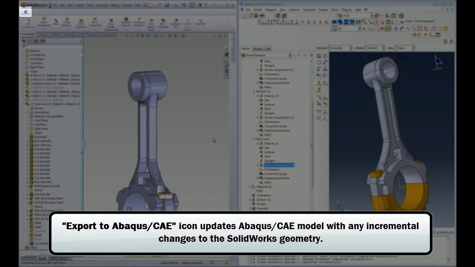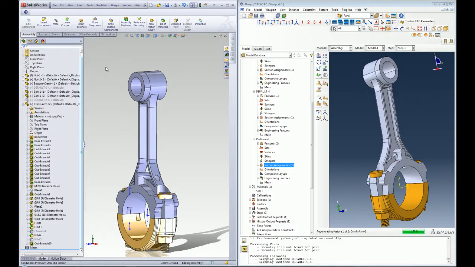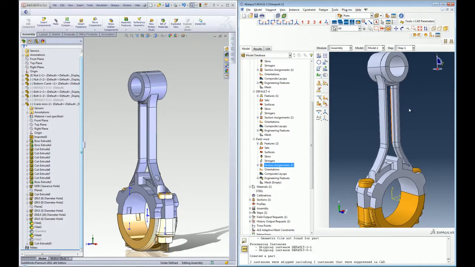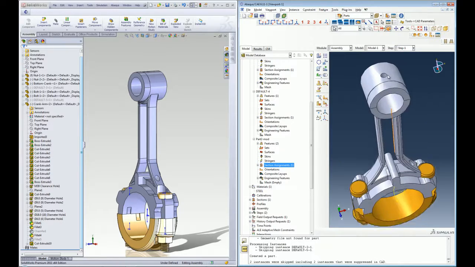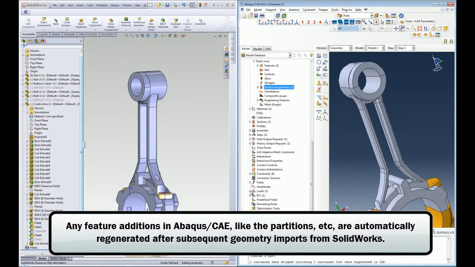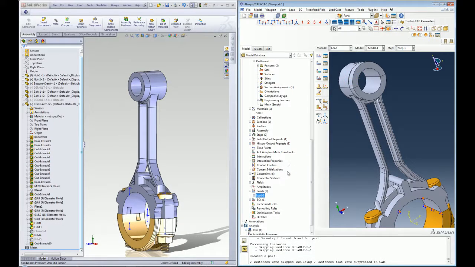Once the design changes are made in SolidWorks, the changes can be imported back into Abaqus CAE with the click of a button without losing any of the existing analysis features that were created in Abaqus CAE. Any additional features created in Abaqus CAE like sets or partitions are automatically regenerated after subsequent geometry imports, saving a lot of time for the users from recreating these features.